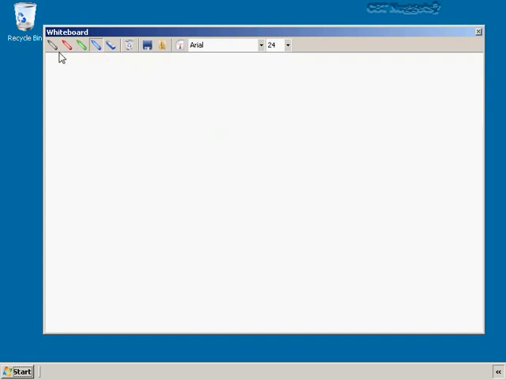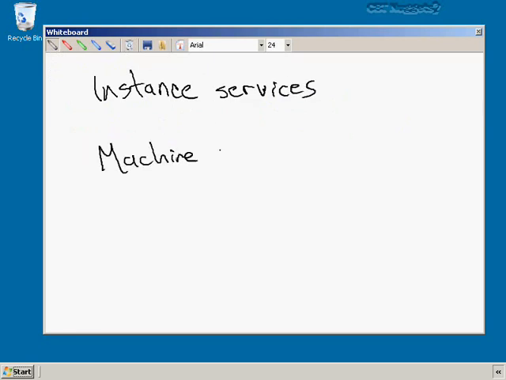The main thing to remember for now is that you've got multiple services, some of which are per instance, so we're going to call those instance services. And then you've got other services that we'll call machine services, where really one copy of the service is capable of dealing with the entire computer, no matter how many instances you've got running on that particular machine.